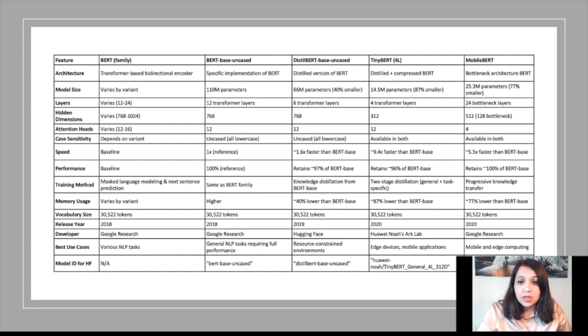Similarly, if we go for speed, then tiny BERT is 9.4 times faster than the BERT base model, and the mobile BERT is 5.5 times faster than the base model. When it comes to performance, tiny BERT loses only 4% of the performance of BERT, and mobile BERT is claimed to retain 100% of performance.